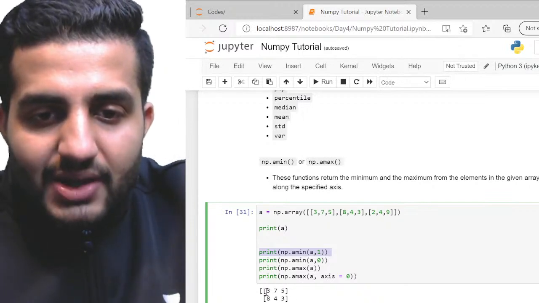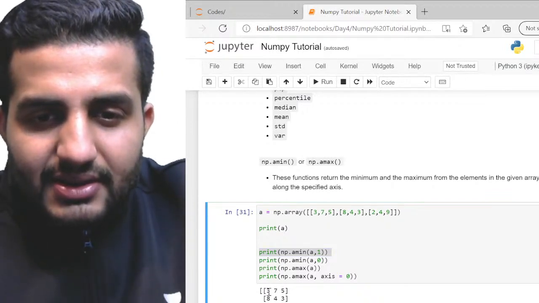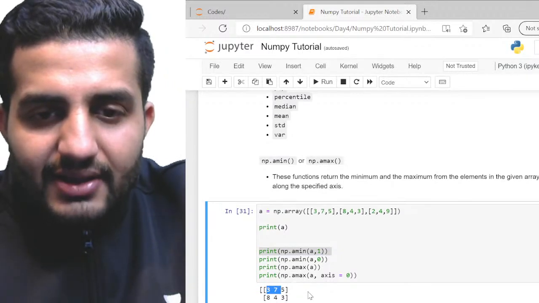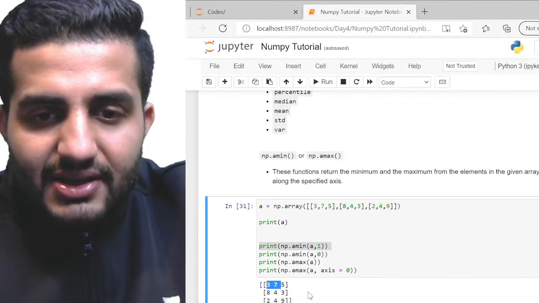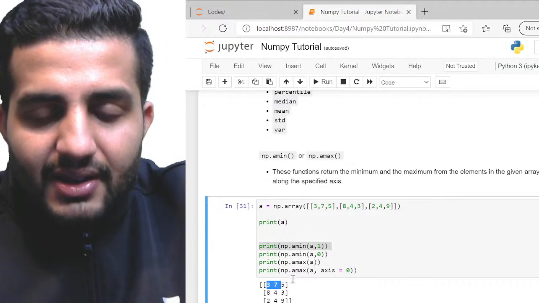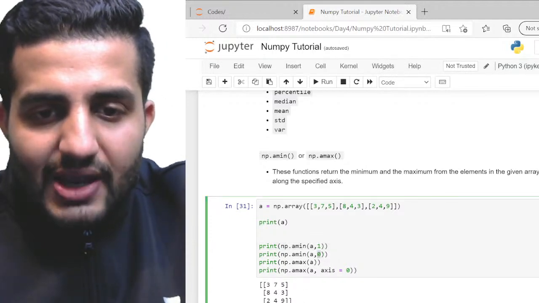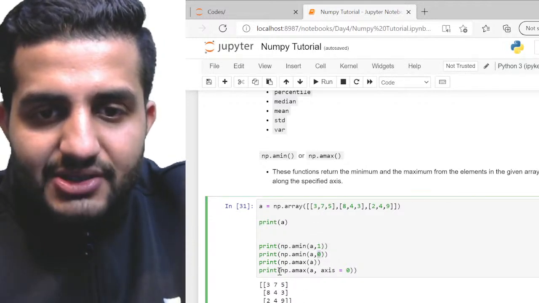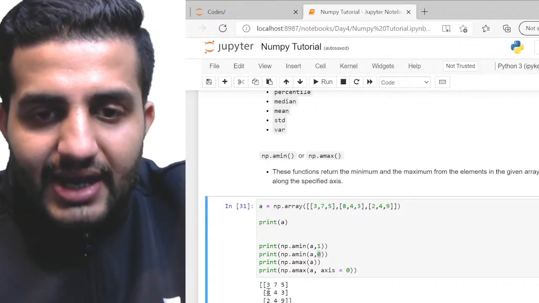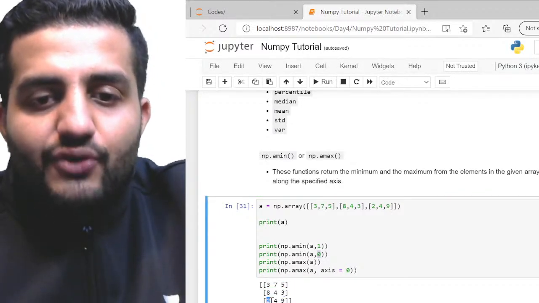So basically this is my 1. So this is my 3 cross 7, 5, and then here, can you see this? Here I have, for the axis 0, 2, 4, 3. So for each of the elements here, 3, 7, 5 come in, then 8, 4, 3 come in, and then 2, 4, 9 come in.